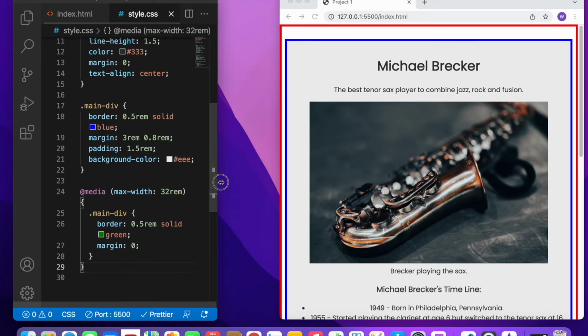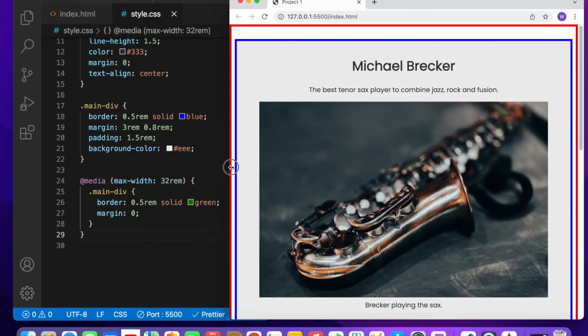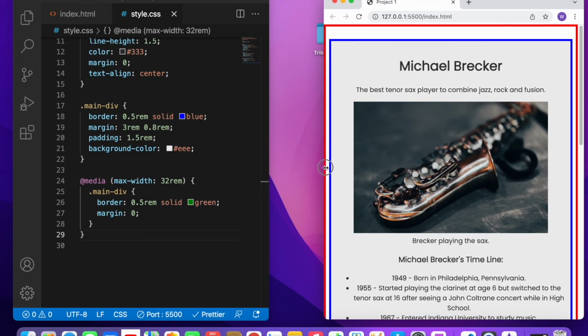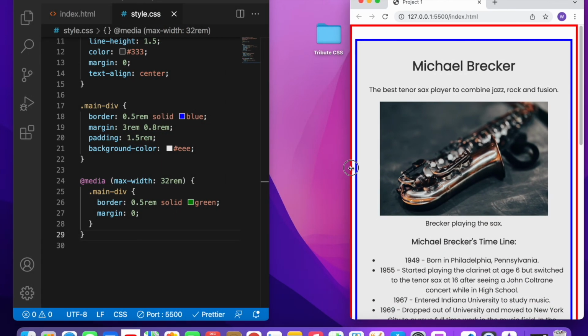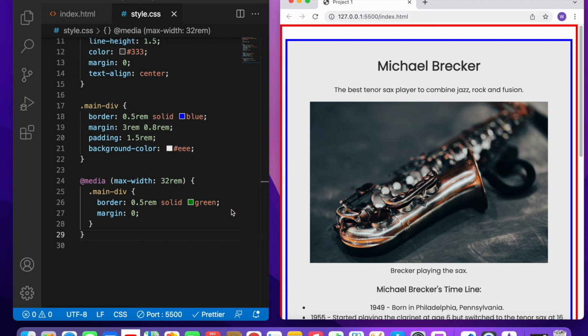Let's pull it open. Let's grab our browser and let's close it. Slower, slower, slower. It's going to turn green, and we're going to lose the margins. And there we go. It turned green right at the spot. Perfect. So it's going to be 32 REM at that point, and margin is 0. But other than that, once it gets past its 512 pixels or 33 REM, then the margin is going to come back, and the border is going to turn blue again.